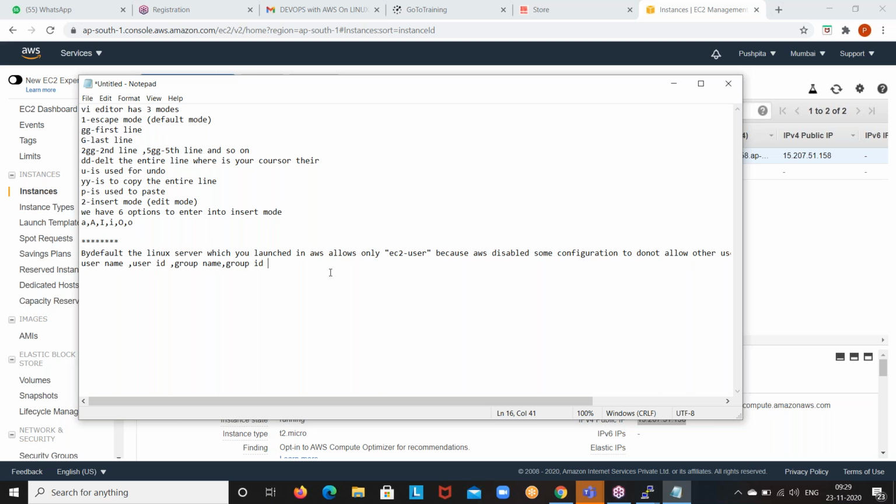Home directory also, for that user. Now you created a user called Pushpita, right? Pushpita's home directory also will be created. Write down: home directory.